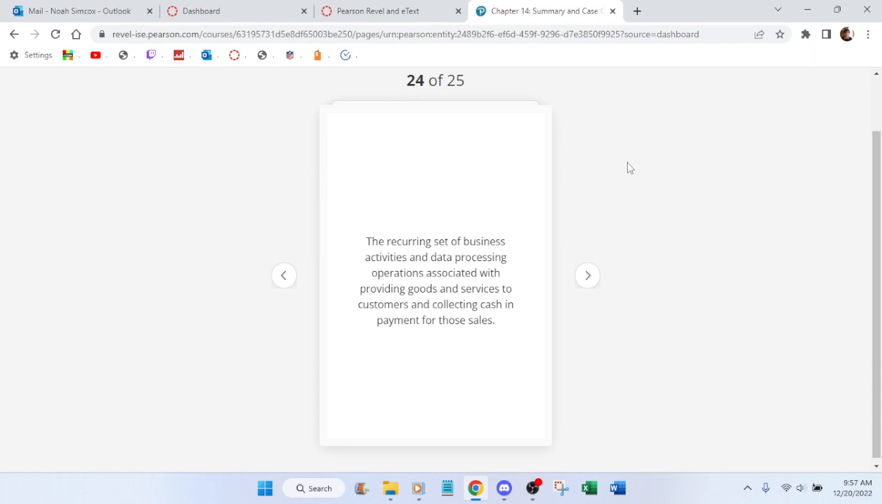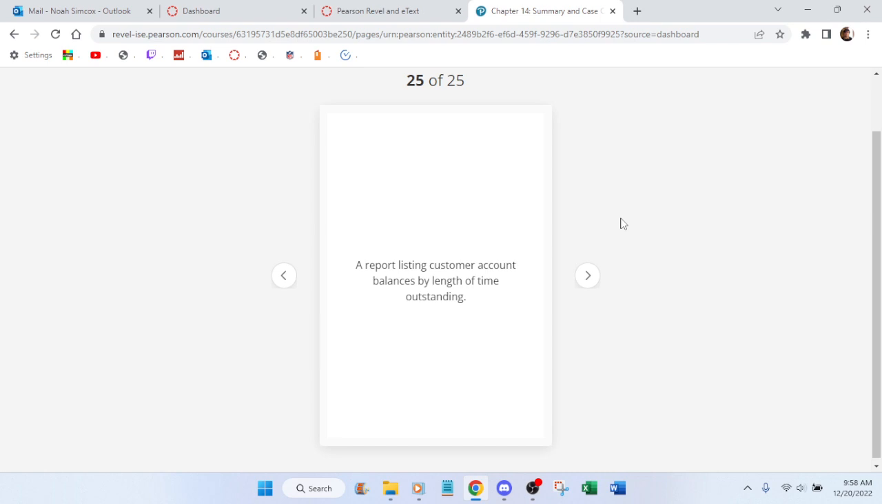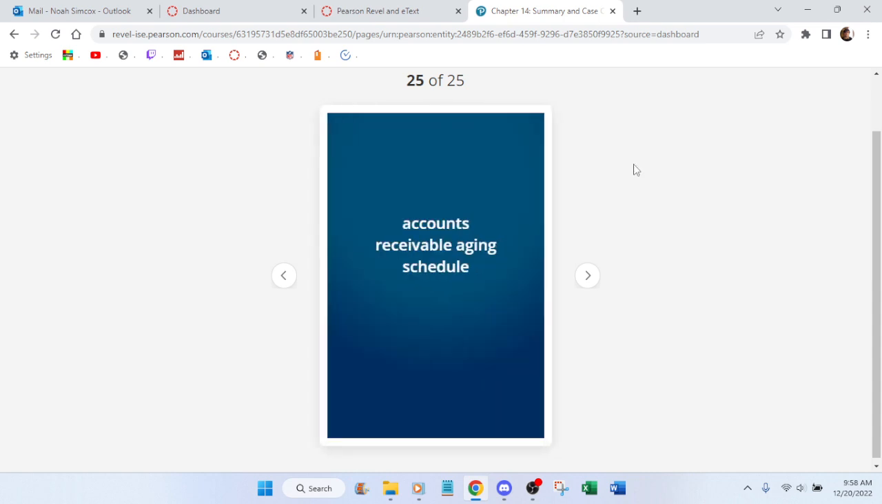The recurring set of business activities and data processing operations associated with providing goods and services to customers and collecting cash and payment for those sales. A report listing customer account balances by length of time outstanding. Accounts receivable aging schedule.